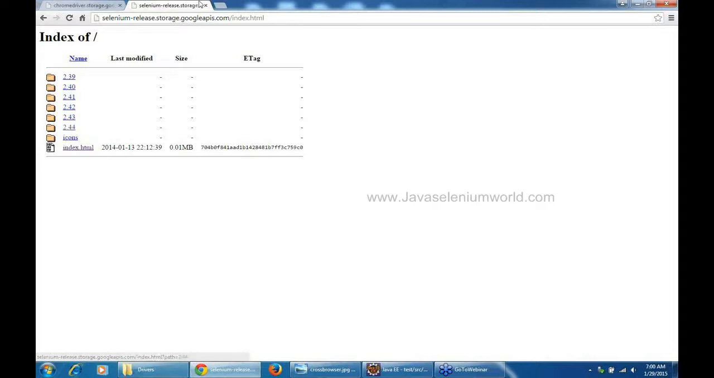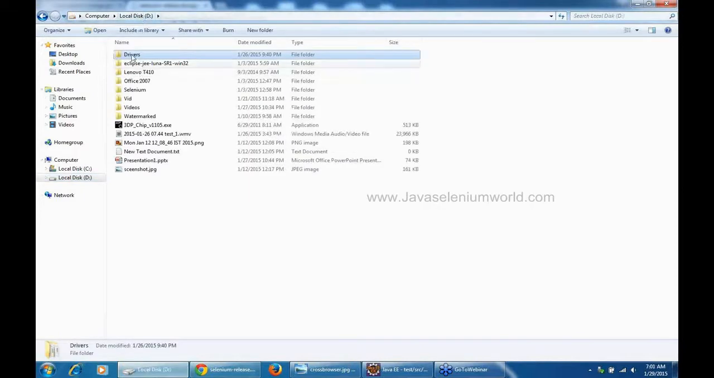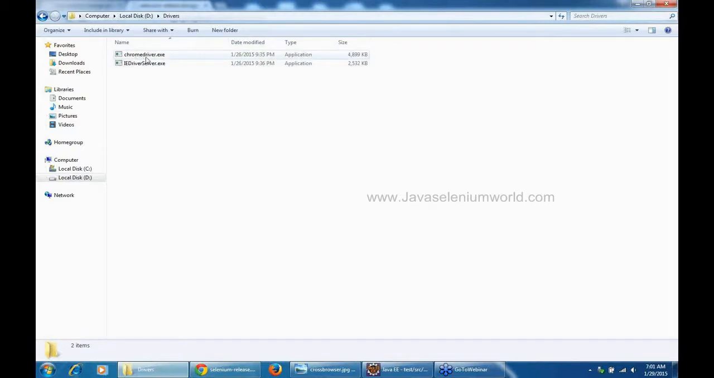You can download the exe files from there. So once you download the exe files, store them in a folder. You can name it any folder. So I have given a drivers folder in my D drive where I have collected the Chrome driver.exe and IE driver server.exe. Both are downloaded and kept in a folder known as drivers. It's not mandatory you have to follow the same structure. You can store it in any folder. So we have both the driver executable files downloaded.